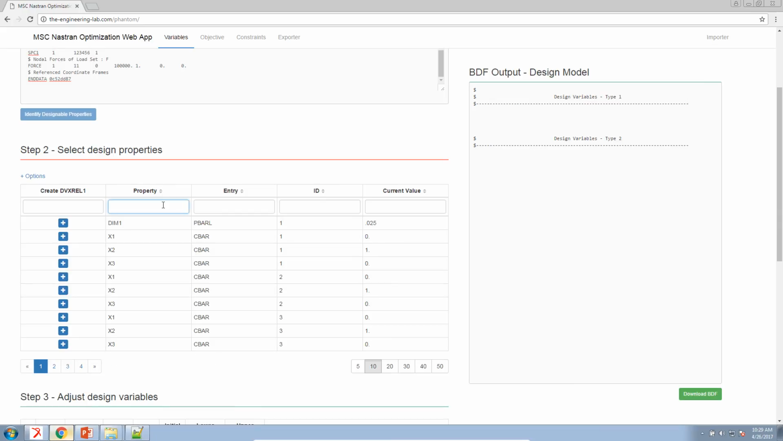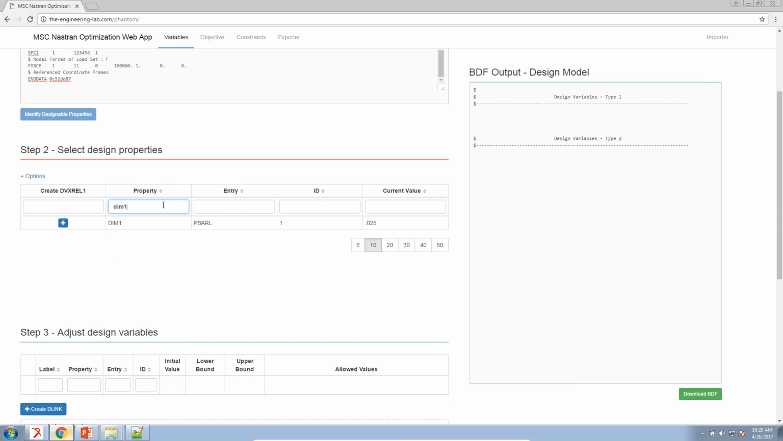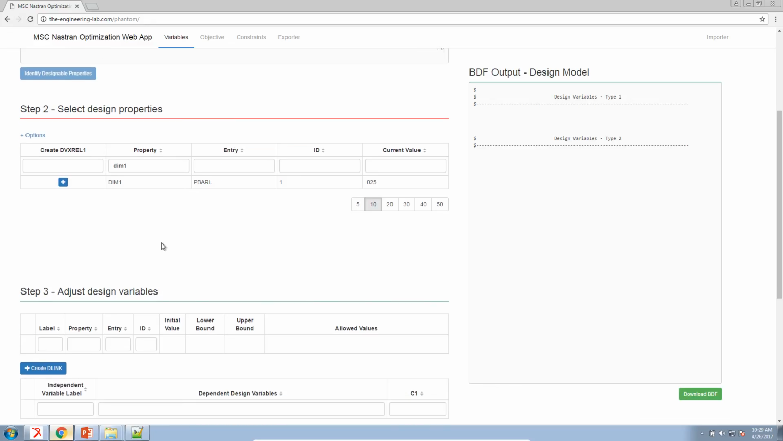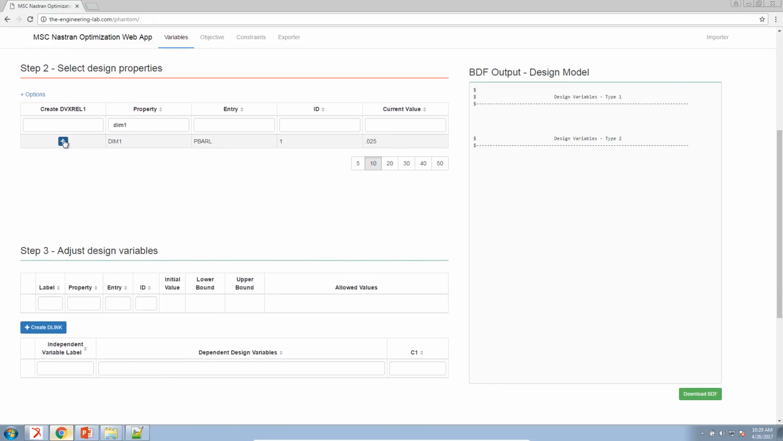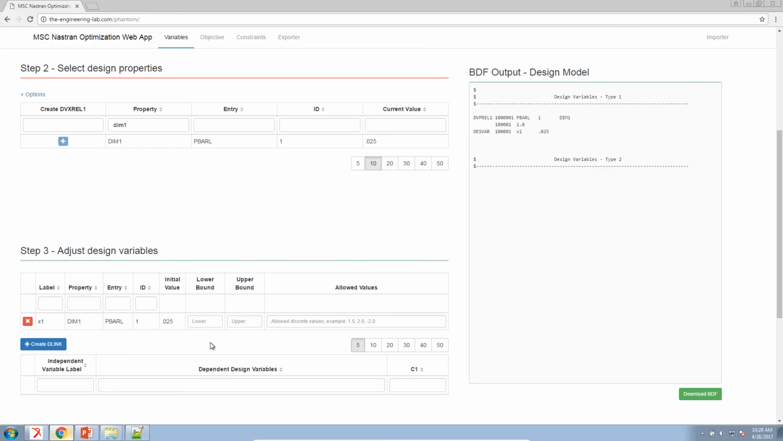Here, I want to look for dimension 1, which is the radius of the cross-section, and I'll go ahead and select the plus icon here to set it as a design variable. When you do that, the next table shows you the new design variable. This is where you can supply your side constraints. So if you want to limit the radius, for example, you might type in 0.001.